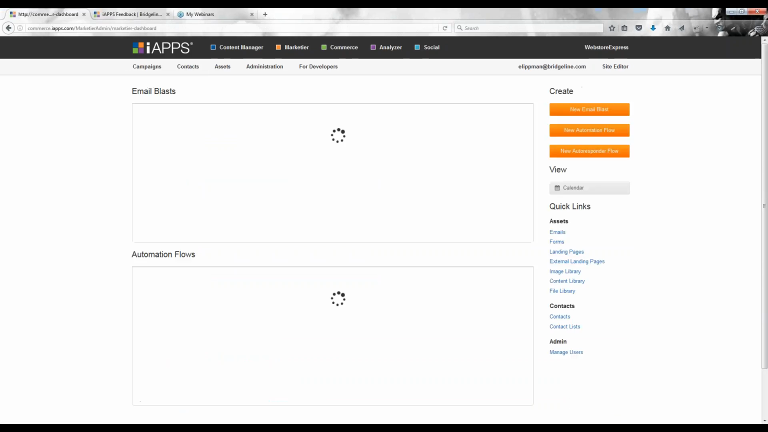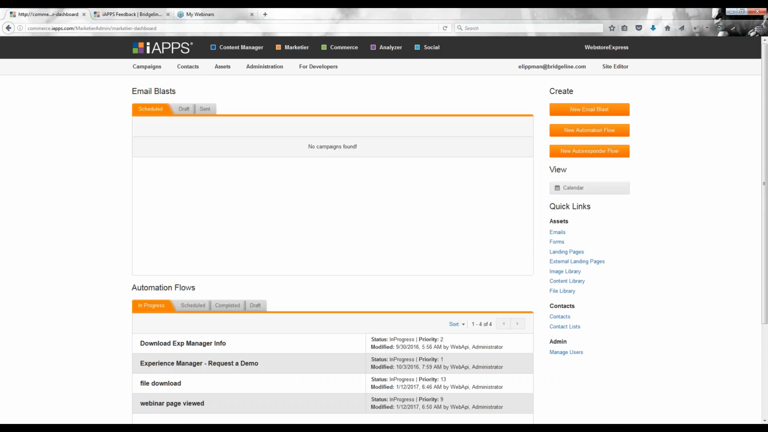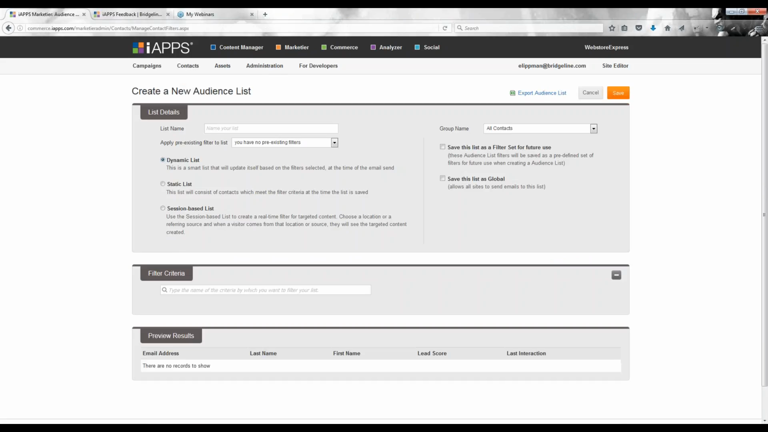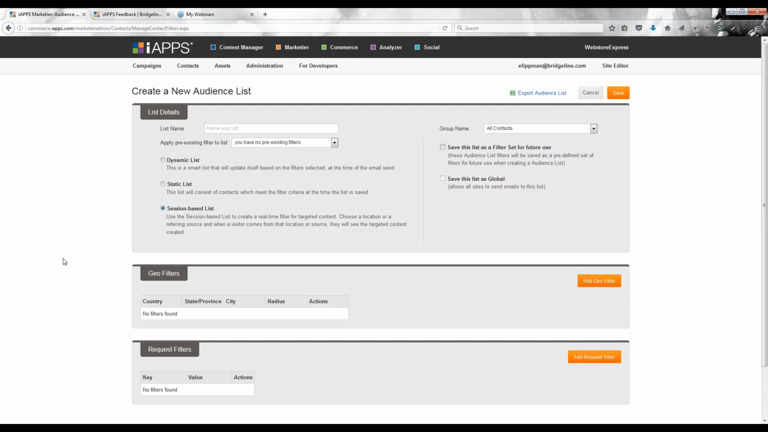The next upgrade, and it's such a huge one to show, is our session-based audience lists. With iAPPS, you can target content to users on landing pages, websites, or web stores based upon anything that you know about them, whether they're registered, whether they've logged in, what answers they've provided you in a form, or based upon totally anonymous data, like their session information.